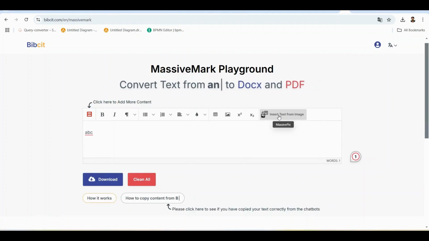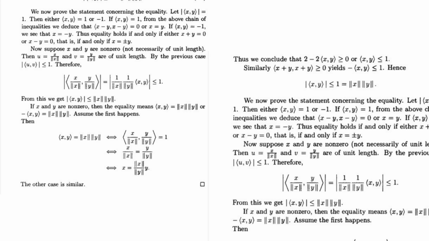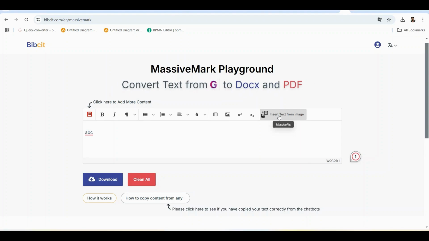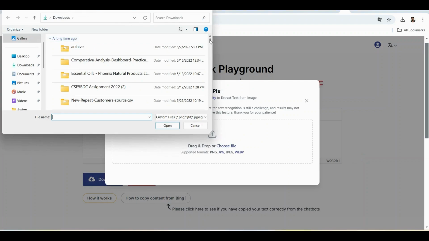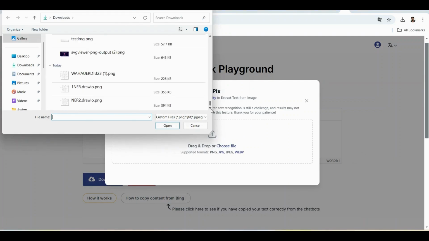You know, the kind you'd find in PhD papers. Let me grab the screenshot I want to OCR and extract the mathematical equation from. Step 1. Just click the MassivePix button here. Step 2. Either drag and drop your image or click to upload. PNG, JPG, WebP, all those formats work.